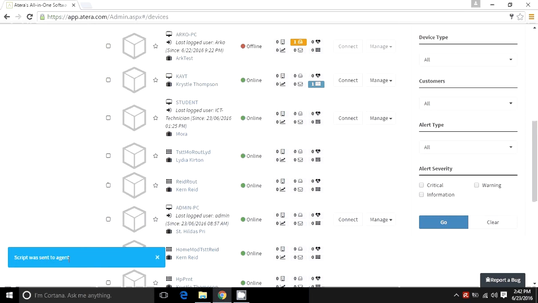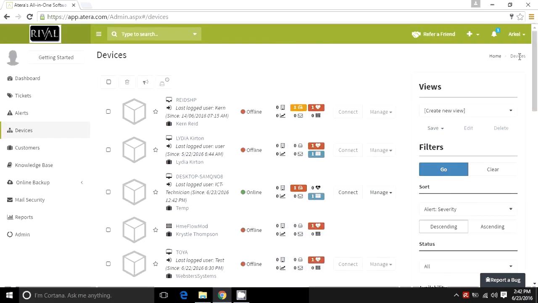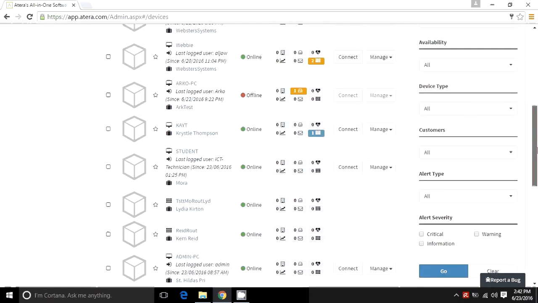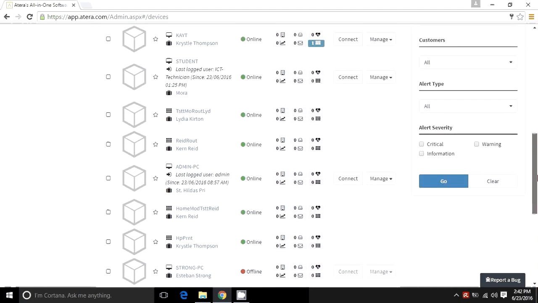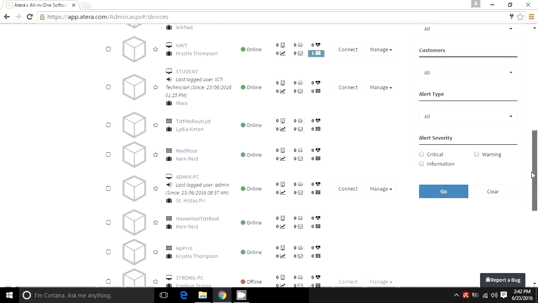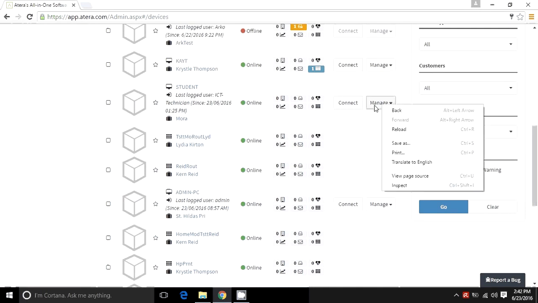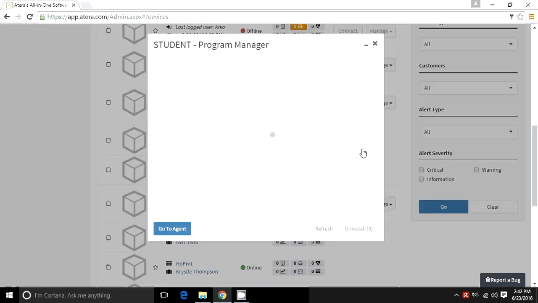Another word we use is endpoint. The script was sent to the endpoint or client. So that will take a while, depending on how big the application is and how fast the network is and what have you. Right? So what else could be done? I could check to see what applications are installed.